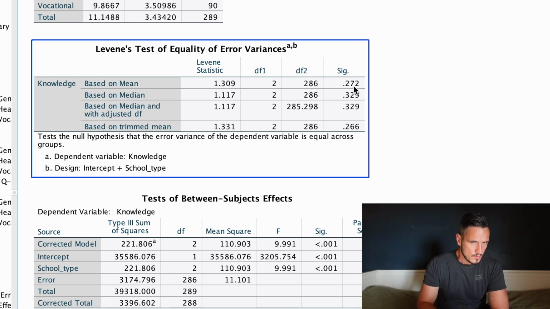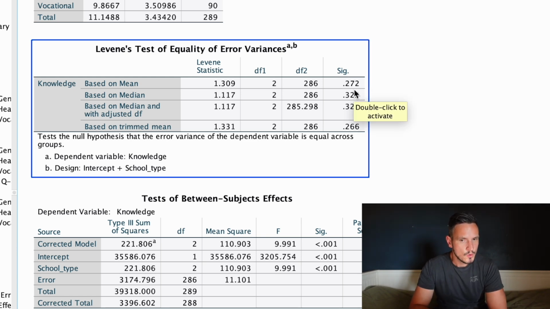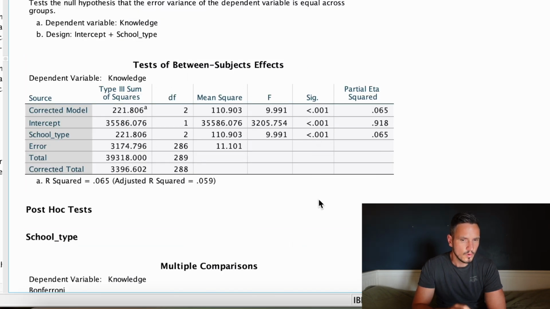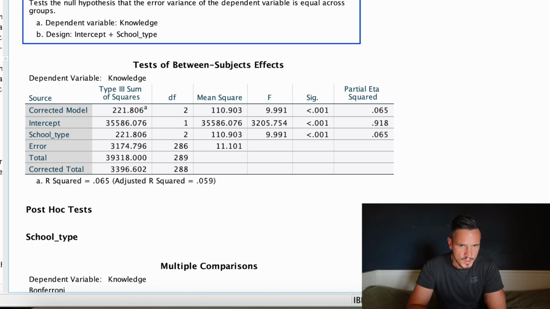If you find that you have a p-value or a sig value here below 0.05, it would indicate a violation of the assumption of homogeneity of variance. However, this test is quite robust to this type of violation, so instead of just not doing the test, you could just modify your alpha. So what that means is when you're interpreting the results of the ANOVA, rather than using an alpha of 0.05, you could use a more stringent alpha of 0.01 to determine whether or not your results are significant. So that's how we report the Levene's test.